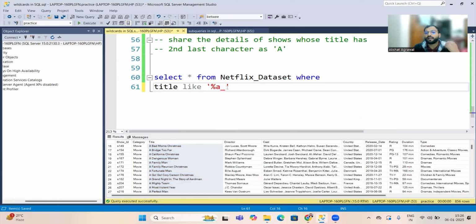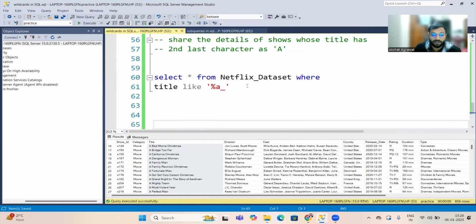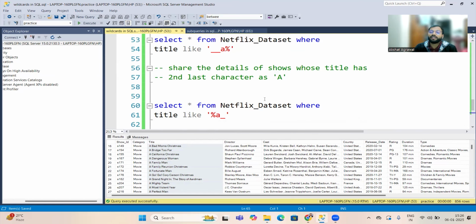Similarly, you can find the third last character as A by putting 2 underscores. For the fourth last character, you can put 3 underscores and so on. Now, I hope you got the concept of percentage and underscore. These are the two majorly used wildcard operators, used with the LIKE operator in the WHERE clause to filter the data based on a given pattern. So I hope the concept of wildcards in SQL is clear.